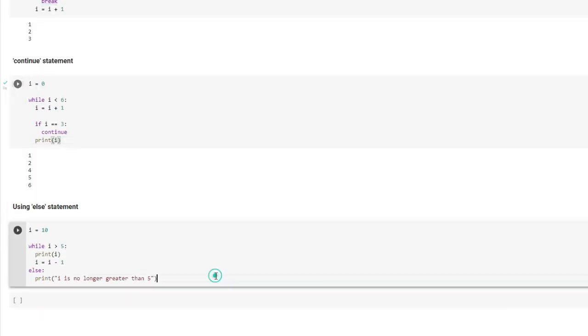You can also use else statements inside loops. So here I have initialized the value of I to be 10, and while I is greater than 5, it will print I, and in each step it will decrease the value of I to I minus 1. And once this condition is false, it will move on to the else statement and it will print I is no longer greater than 5.